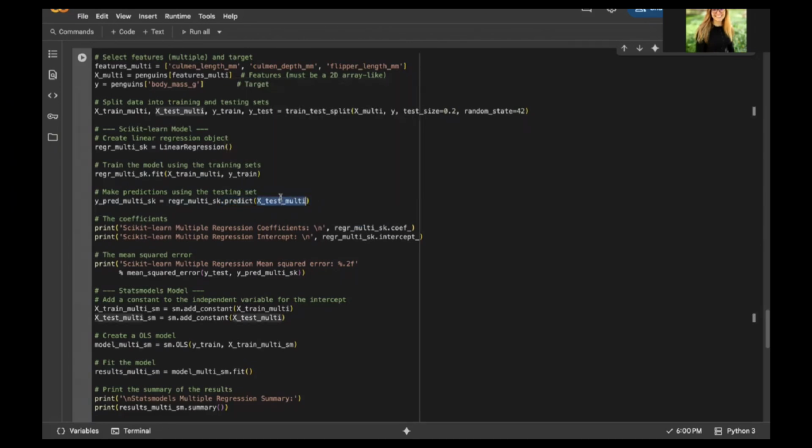So we use .predict, we give it the X. That's the X that's going to be plugged into our equation. And here we do save this somewhere because we want to take those predictions and save them in an object so we can calculate error later.